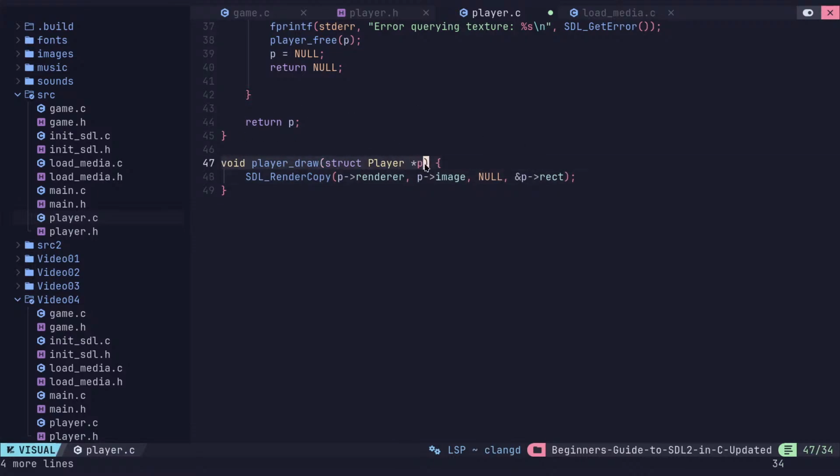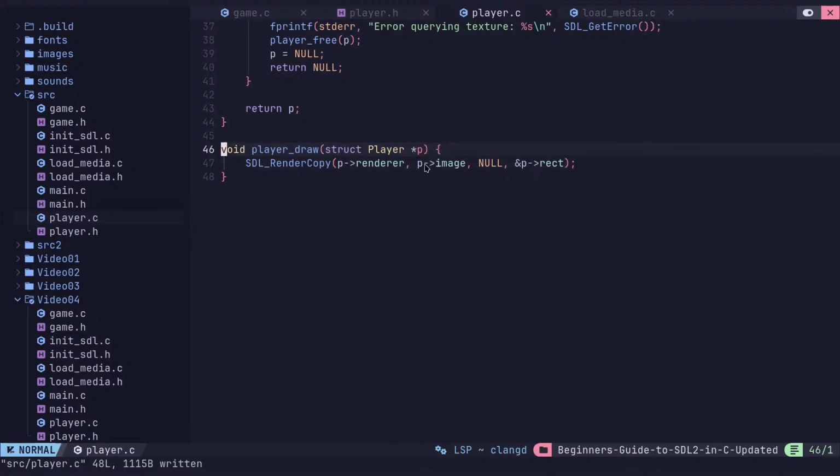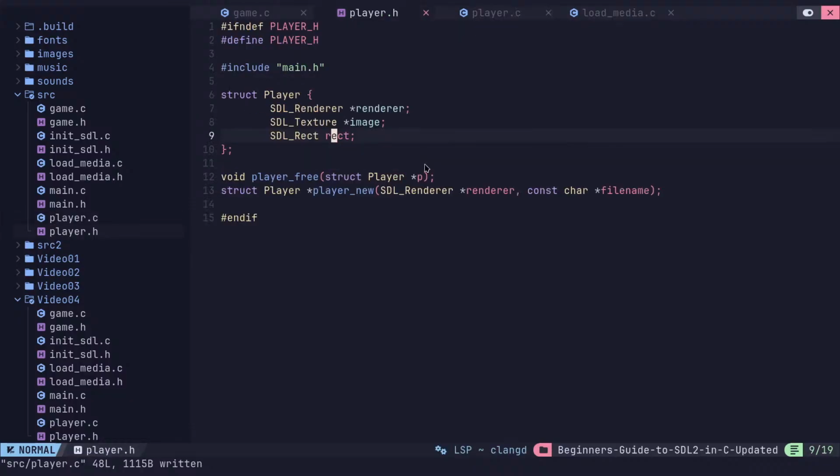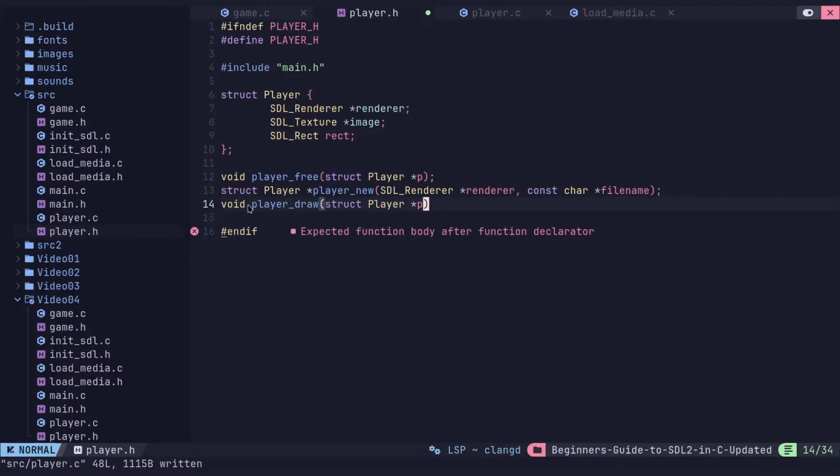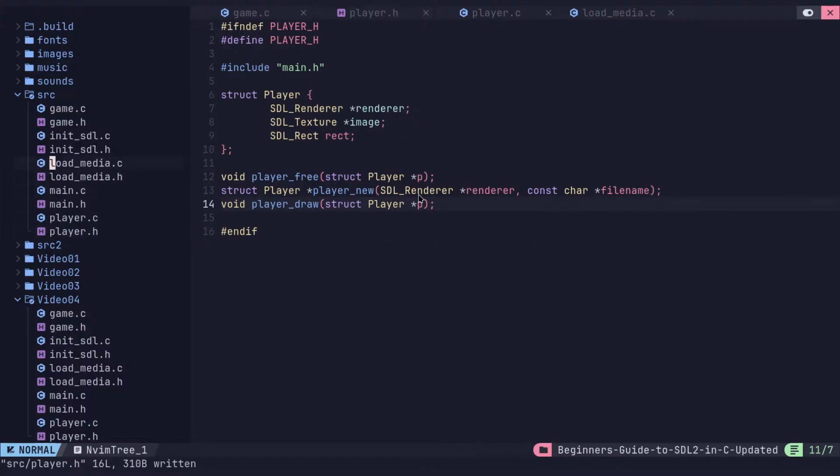So I'm going to grab this function and put it into the header because it needs to be seen by game. Okay, so this is everything. So let's link it up with game now.